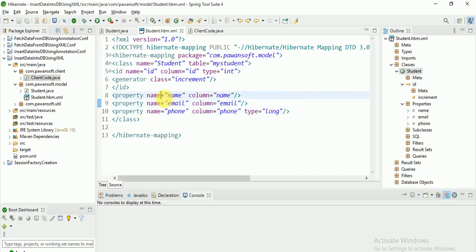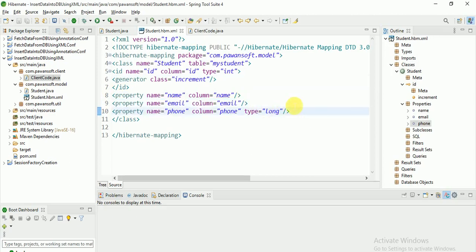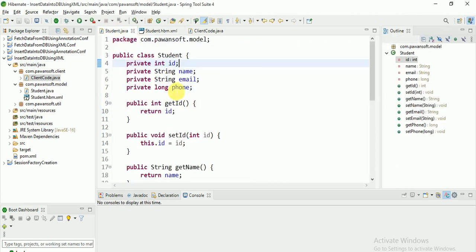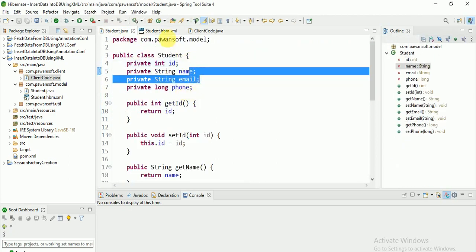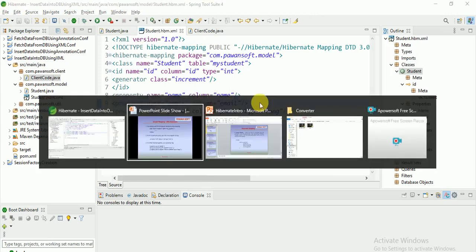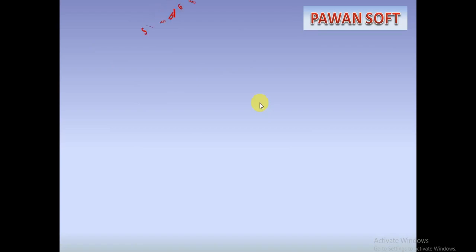And this is the name column and this is the type. When you have a type other than string, then you have to provide the type also. Otherwise, if you have a string type property, if you see the model class, name or email is string type, right? So in this case, there is no need to specify the type. So this is how to map your Hibernate persistent class with the XML approach, right?